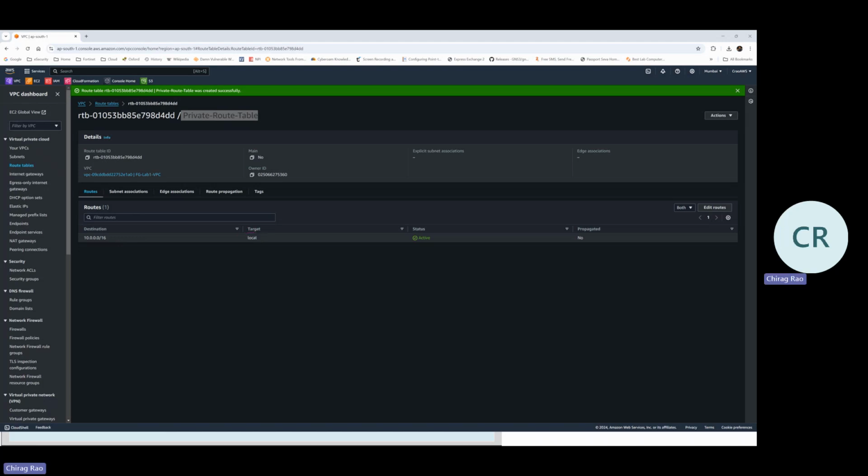So we'll save it for now till we have the FortiGate firewall. So that part is done. How about subnets? We have not associated any subnets with this route table. It is an important step.